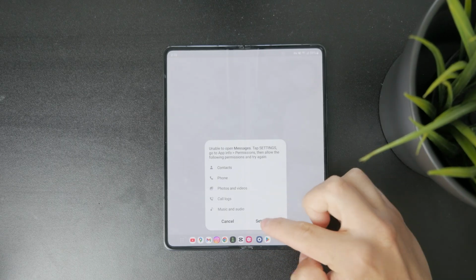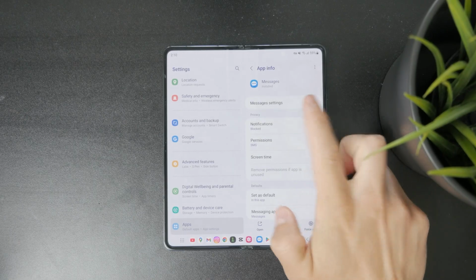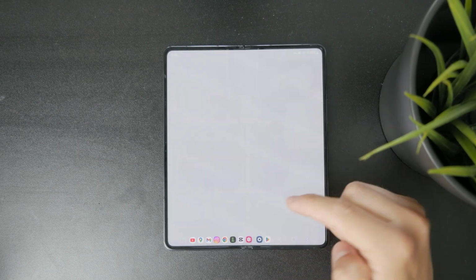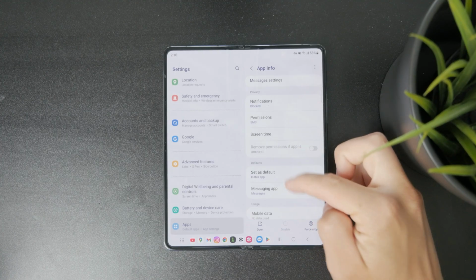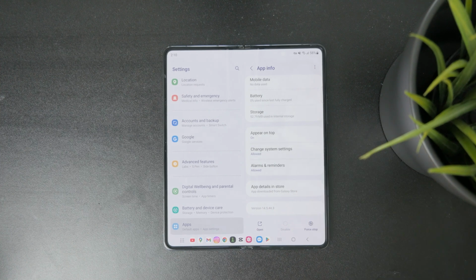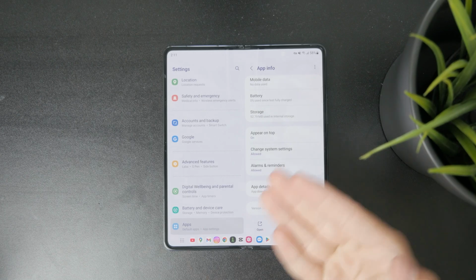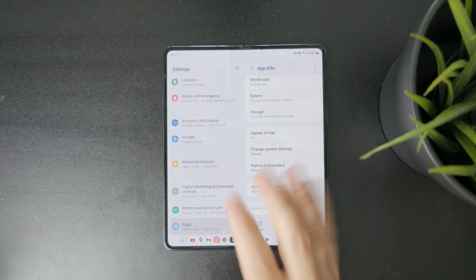Outside of that, you can also just change some settings regarding that particular application, right? So you can change the notifications and the screen time and some different things, even the default apps, the battery and storage usage. So many different things which you can do. For example, there are the alarms and reminders and so many different things. So this is basically how you can configure the SMS settings in your Android phone.